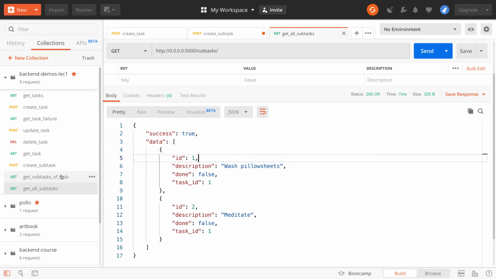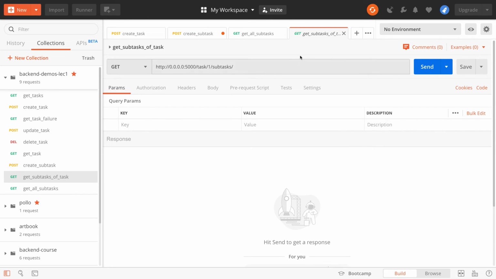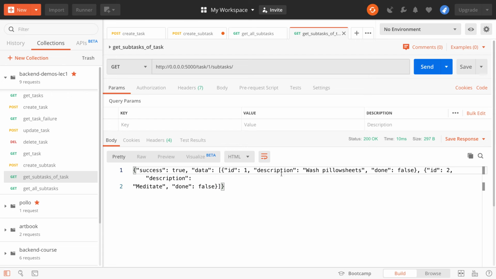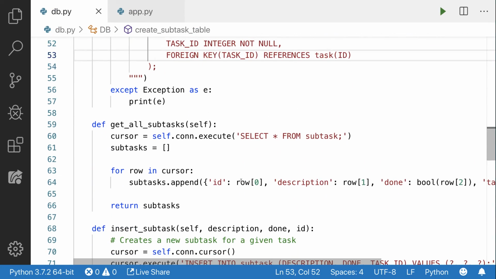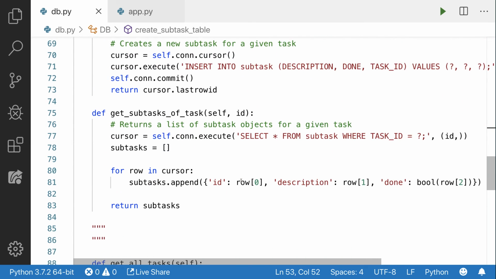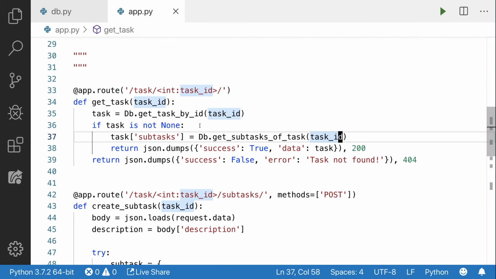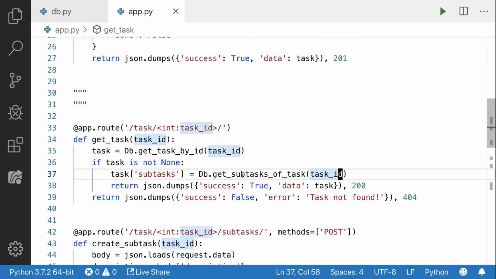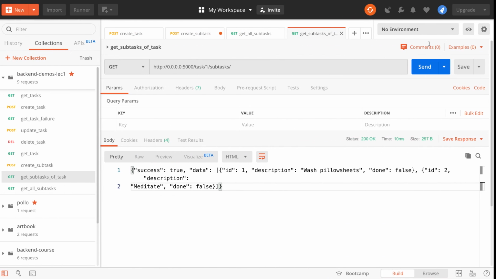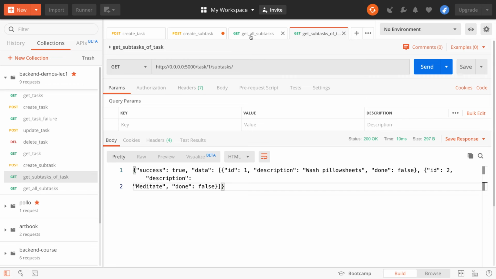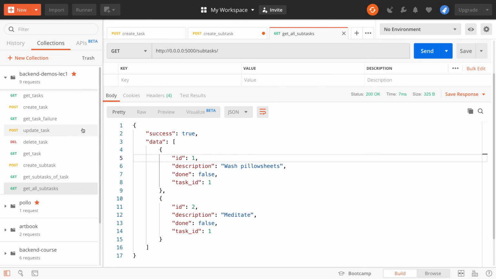Finally, we can do what we set out to do, which is to get all the subtasks of one task. So we have task 1, our subtasks here. Oh wait, is that what I wanted? What's my route? Get all subtasks? No. What was wrong with it? I wanted to get the task. Oops, my bad. This is literally the exact same thing as this route. I doubled up.